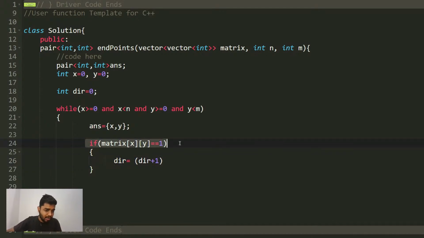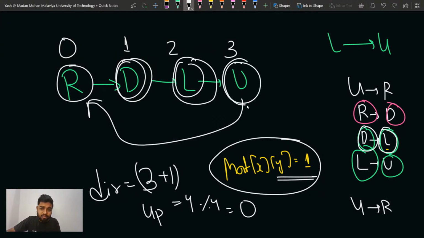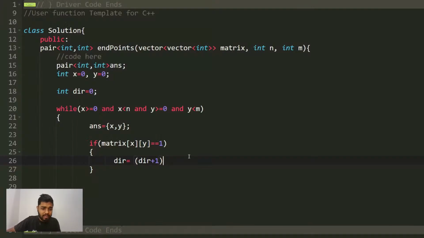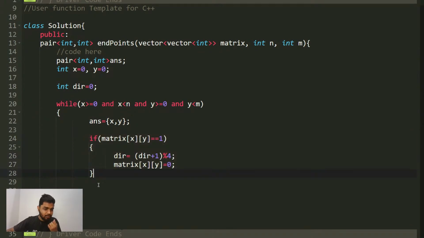Whenever I get the value as 1 for this cell, I'll change my direction, so the direction will get increased by 1, as we can see here, right? Because if we are moving right, then we'll move down. If we were moving down, then we'll move left. If we were moving left, then we'll move up. If we were moving up, then we'll move right, okay. So basically it is always getting incremented by 1. And whenever we had 3, 3 plus 1 would be 4, but we can take the modulo with 4. So every time we can take the modulo with 4, okay. And when we have visited a particular cell which is having value 1, then you'll mark it as 0. Please write 0 in the chat, okay. So this is how the direction will change, right?